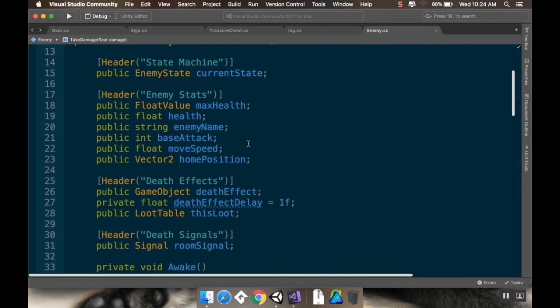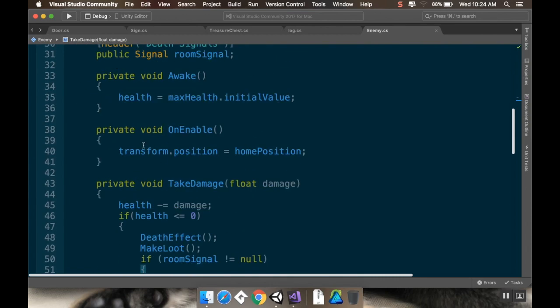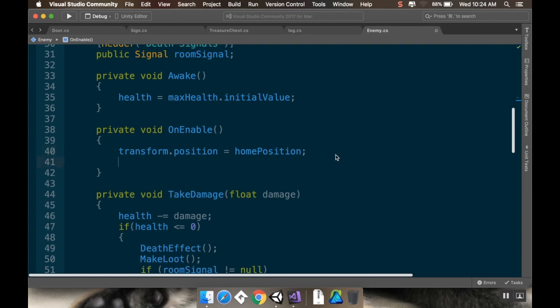So what I'm going to do here is I'm going to open up the base enemy script. And I already have an onEnable function here. Now my onEnable function is setting the transform.position, but there's 2 other things I want to set. The next thing I want to set is health is equal to max health dot initial value, so that we're resetting the health back to what it should be.